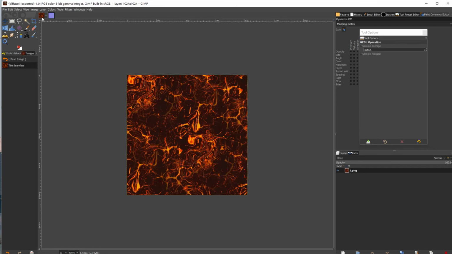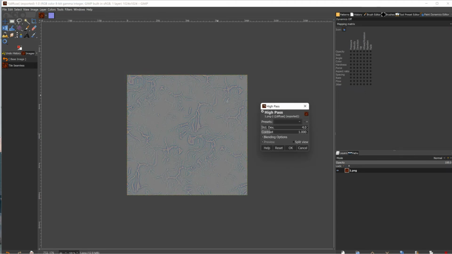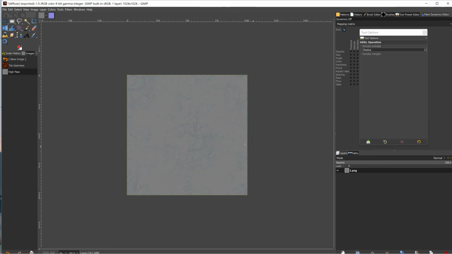Now we can go back to this one, and we can go to filters, and we can enhance, use a high pass filter. Photoshop has this also. I'll usually change my standard deviation, or whatever that STD is, to 1, and then I'll increase the contrast to about 1.5, 1.6, and hit OK. This will generate what's called a detail map. It's kind of like an outline. It shows the outline better.